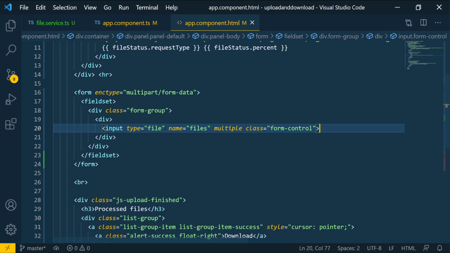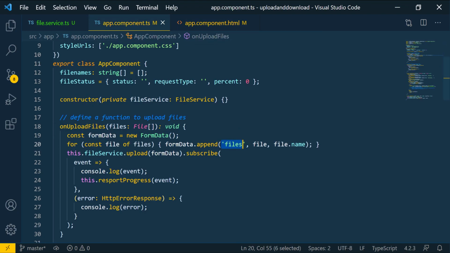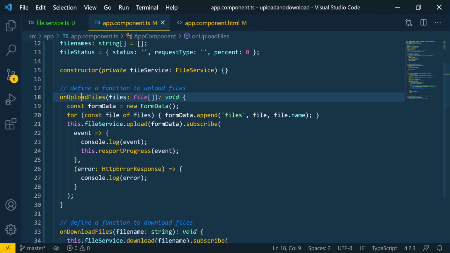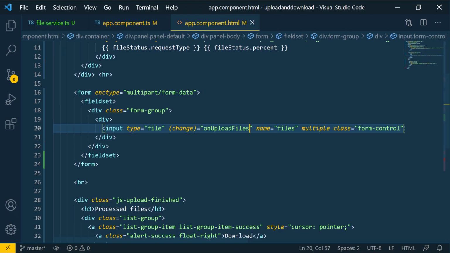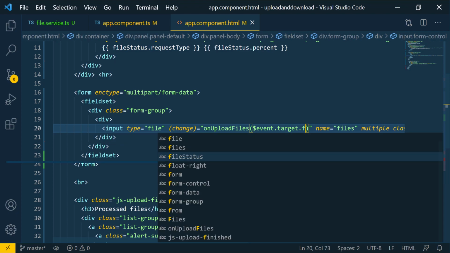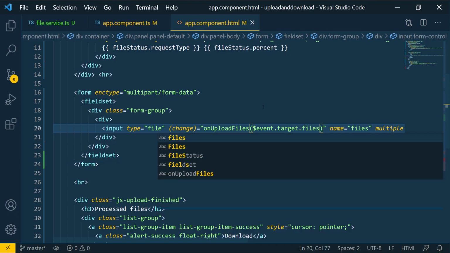So what I want to do here is to react on the change event. So here I'm going to tell Angular to react on that change event, and then call our function. So here I'm going to pass in the name of our function, in this case uploadFiles. Okay, so I'm gonna go back here, pass uploadFiles, and then to get the files from the change event, we can call the $event. So that's gonna be the event, and then we want to go to target and then files. Okay, so that's gonna give us an array of files.